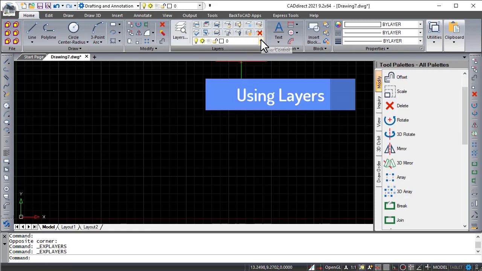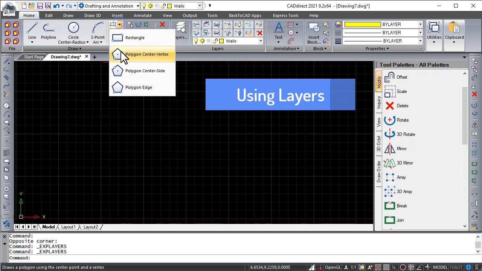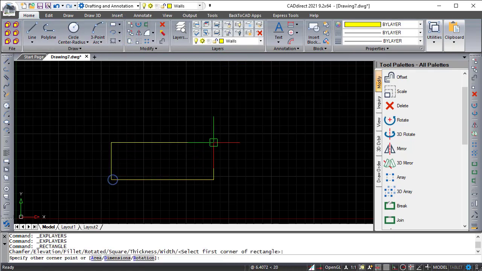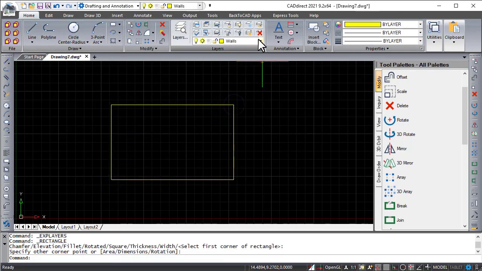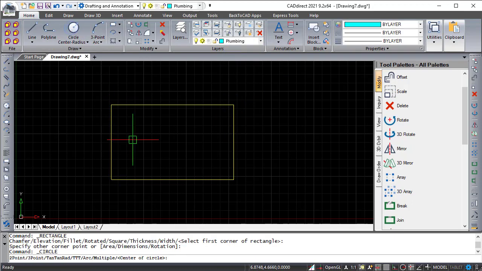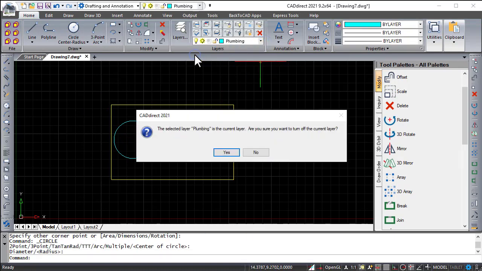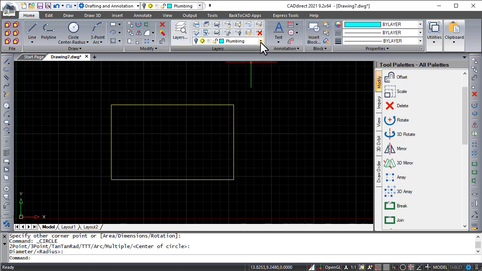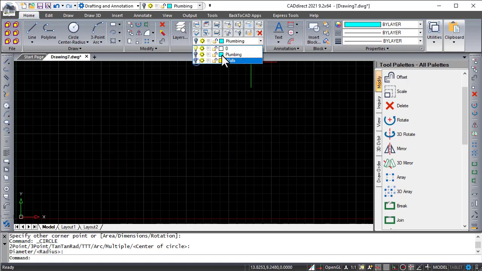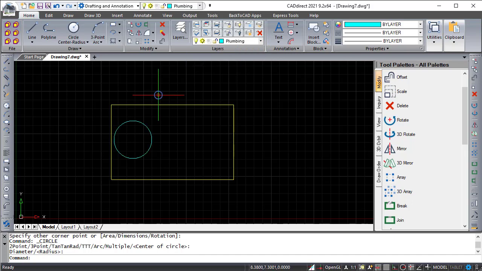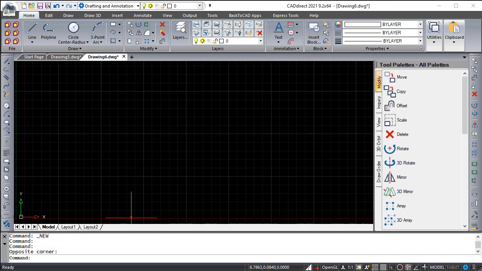So first, you will select the layer and then draw the objects. Now this is important as it would not work the other way around. A useful tip would be to draw related objects on the same layer. For example, if you were drawing a house, you would select the layer walls and then draw the floor plan. Then you would select the layer plumbing, for example, and then draw plumbing objects. And this way you can control each layer independently.